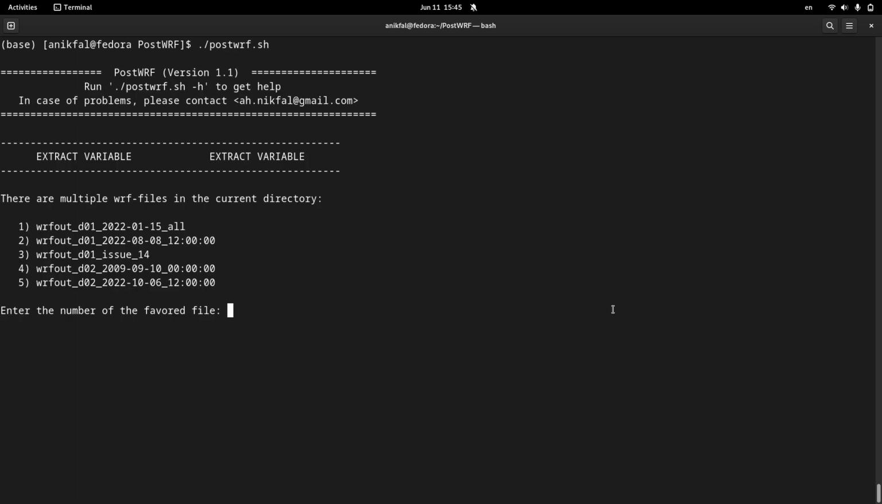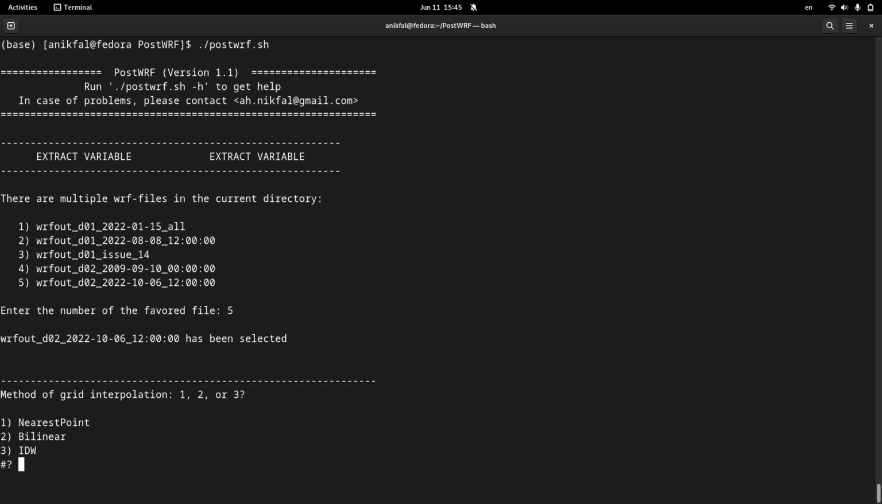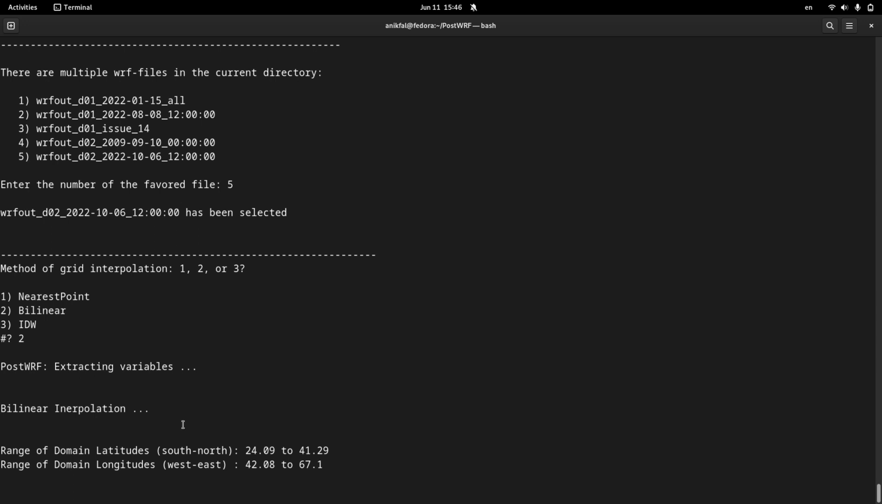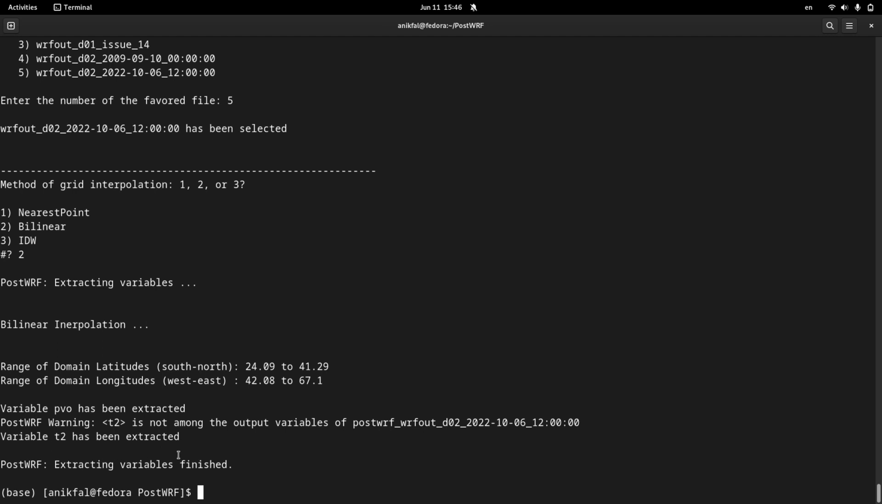It prints all the WRF outputs, and you're supposed to choose the file that you're going to post-process. For our case, I choose number 5. This file has been selected. Here you can specify the method of grid interpolation. Let's say number 2, the bilinear method. And here it prints the range of the domain latitudes. Okay.